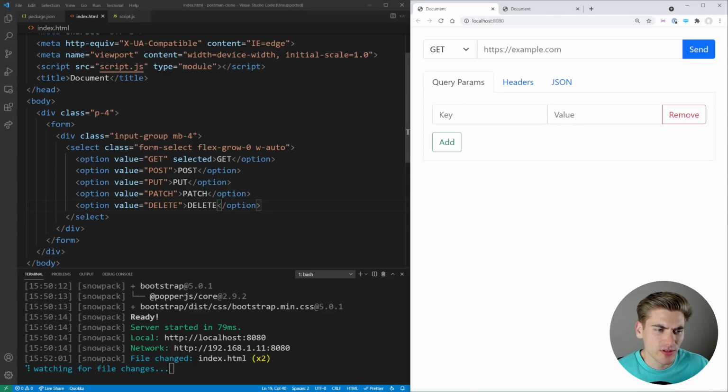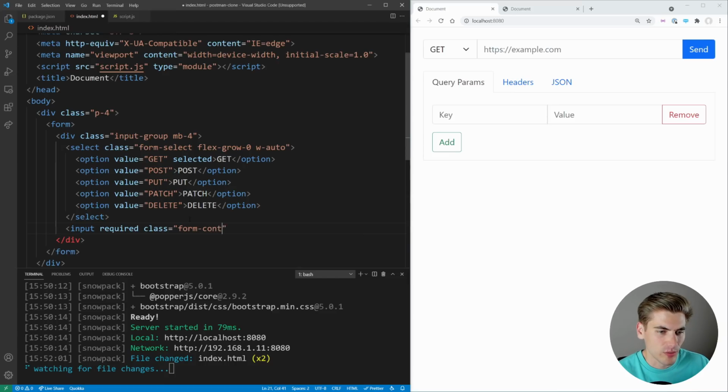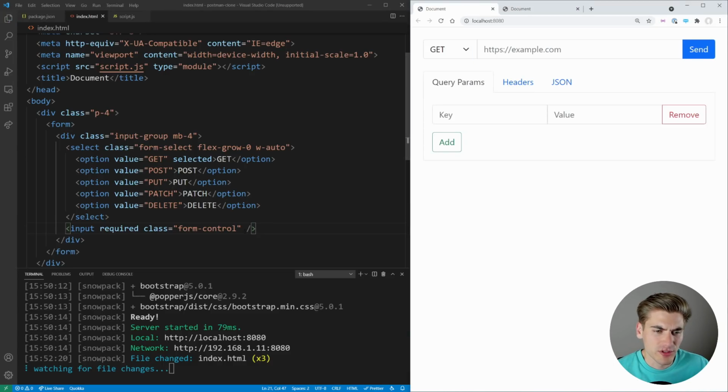The next thing we need to do is our actual input for our text selection. So let's create an input here. We want to make sure that this input is required. And we're going to give it a class of form-control. And if we just save real quick to see what that looks like, we can see that we have an input here, but there's a few extra parameters I want to add into this.